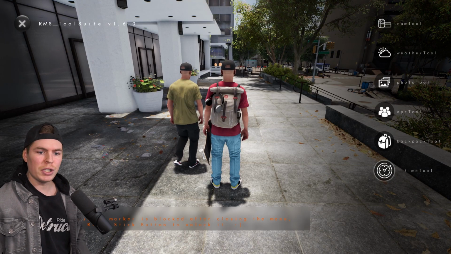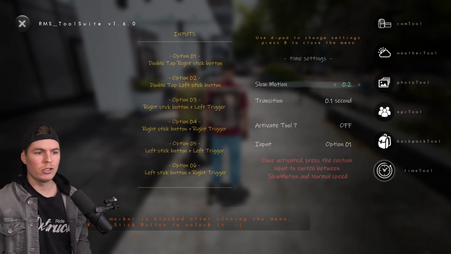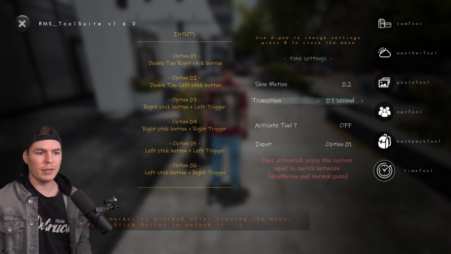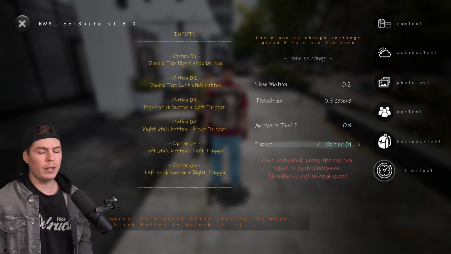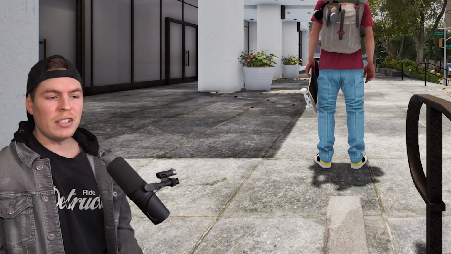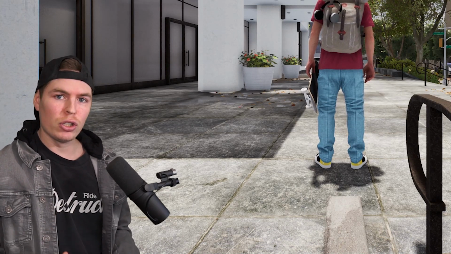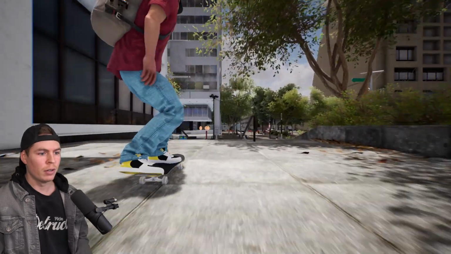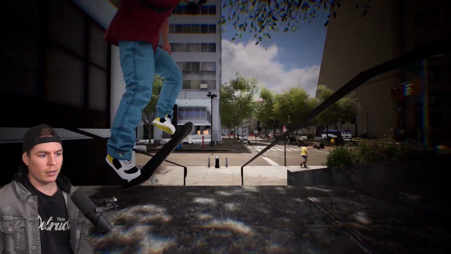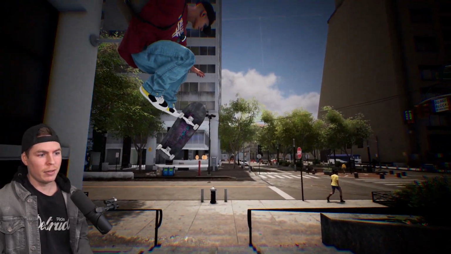A new addition to this mod is the time tool. So I'm gonna set this down to 0.2 seconds. The transition, I'm gonna set it to 0.5. Turn on the tool, and then for input, I'm gonna set to option 1. That's double tapping the right stick. So what this is gonna do is allow me to activate slow-mo live. So if I wanted to 3-flip this set in slow-mo, double click, pop the tray, catch.